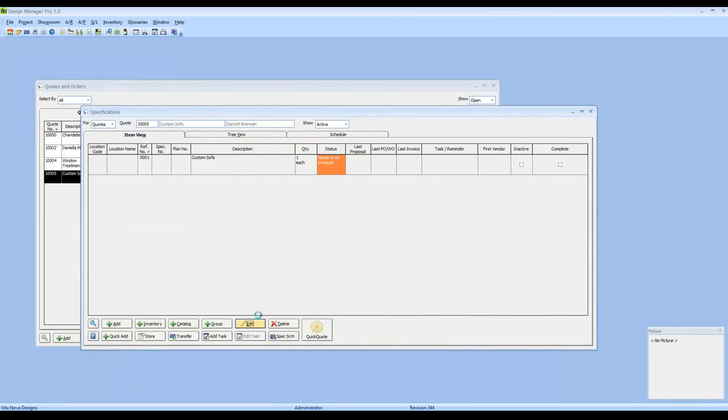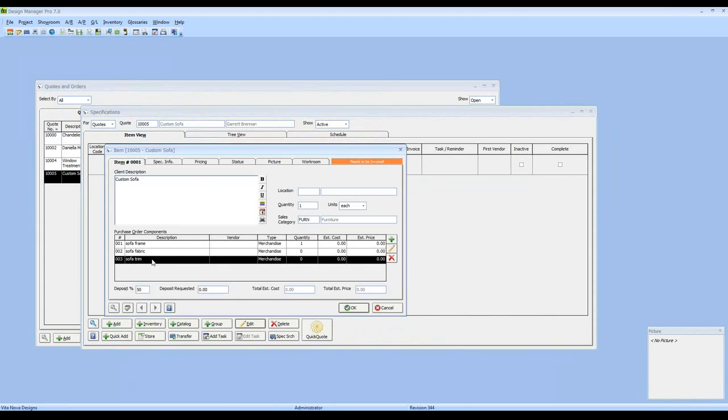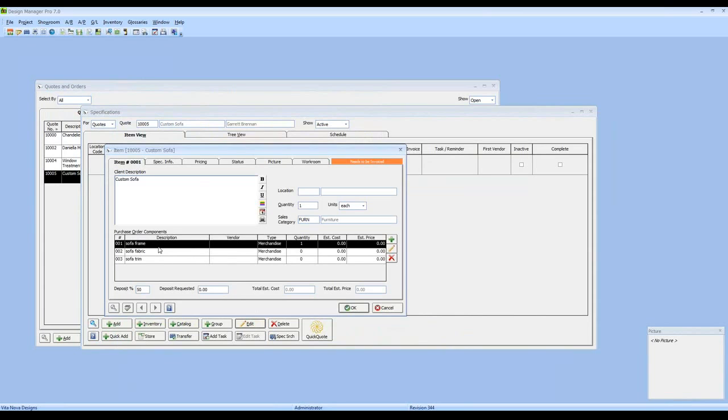Let's take a look. If we edit that, I can see that my custom sofa is generally comprised of at least 3 components. There's always a frame, there's always a fabric, and there's usually some trim as well. So now that I have this framework established, it becomes very easy for me to fill in the details as I begin working with the vendors and selecting the appropriate fabrics, trim, frames, and from which vendor will be providing those that merchandise. So let's go ahead and do so.